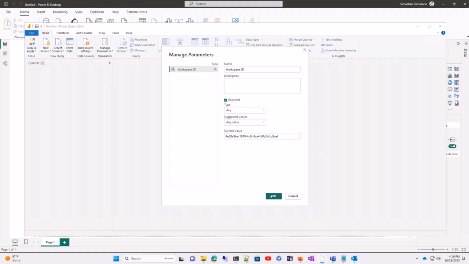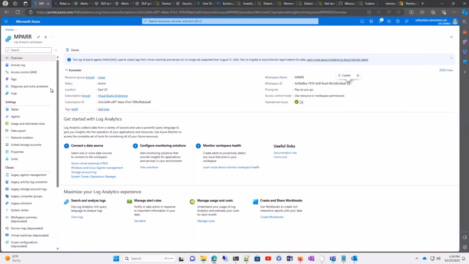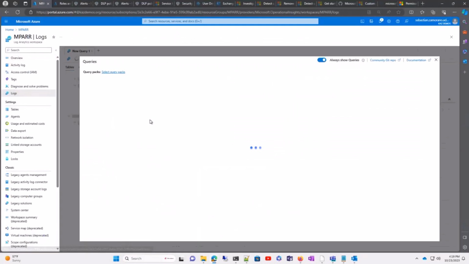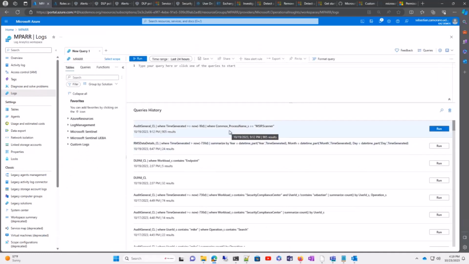Here you can see, and now we will start building all the information that we need to start collecting this data. We have our workspace ID and we'll start requesting all the information. In this case, we always need to go to our workspace and start building the different queries.